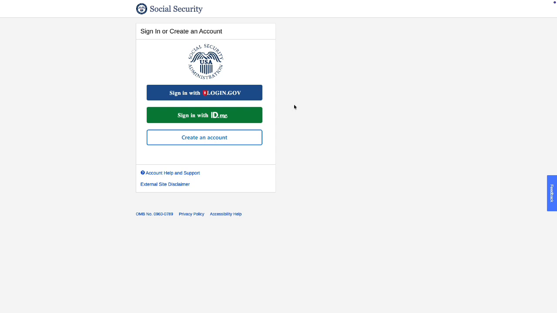So before you start, make sure that you have a personal email address, your social security number and ID, a phone or another way to verify your login, and a way to upload a photo of your ID.